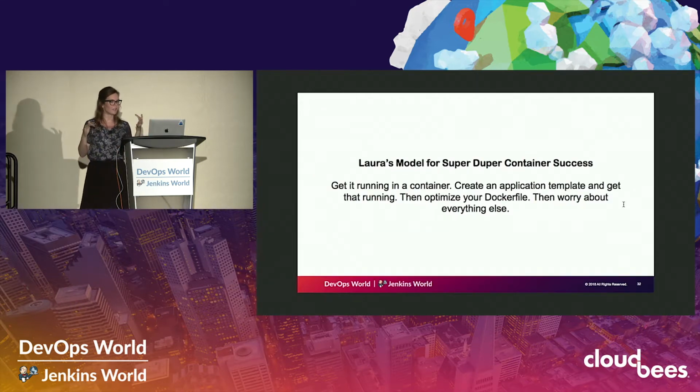So my model for super duper container success is the first thing that you should do is just get your application running inside of a container. I don't care, take from Ubuntu, whatever LTS version, dump every package in there, just get it running, because you have to start somewhere.